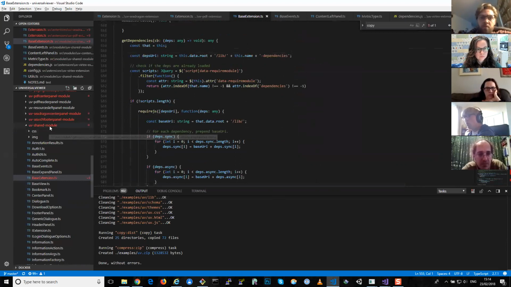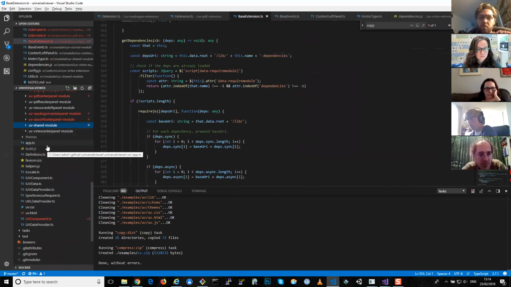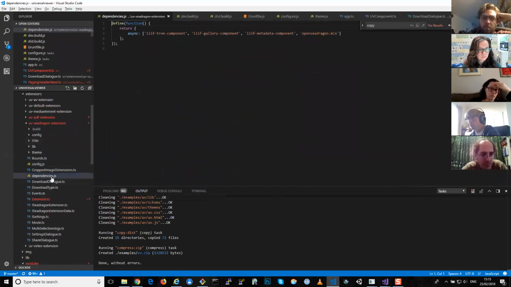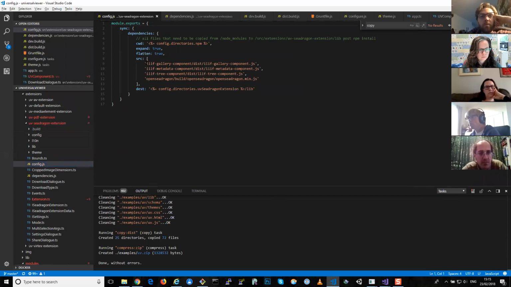So the UV only loads the libraries that it needs for the current extension. So if it's the UVC Dragon extension, it will load OpenC Dragon for you. And that's specified in this dependencies.js file. And you can just use their name in that way. There's a config.js file where it's specifying the full path to it in node modules, but you don't need to use a fully qualified name in dependencies. You can see OpenC Dragon being loaded there, being set there.